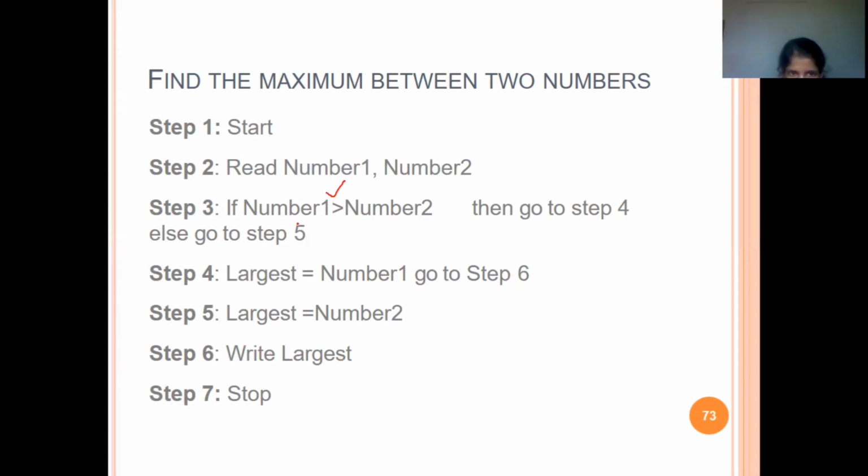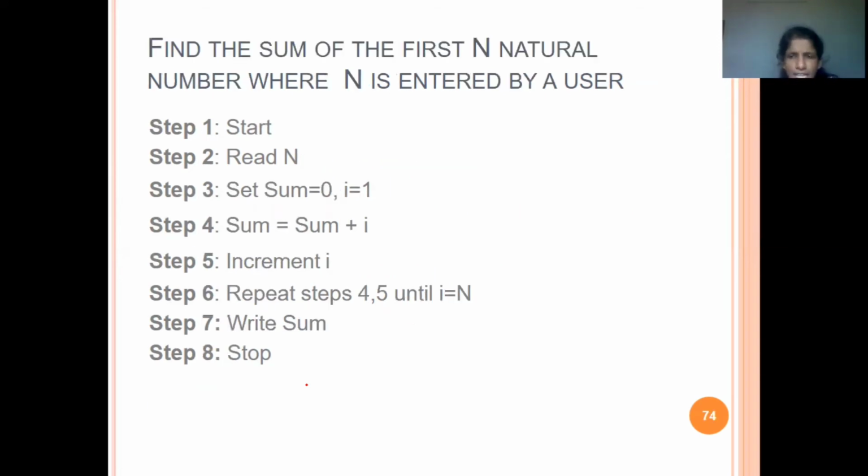Otherwise, if this condition is false, you can go to step 5. Step 5 is largest is number 2. Then you can print the largest and you can stop. So no need to assign to the largest. You can directly print number 1 and number 2 also, so that the steps can be minimized. So different ways can be adopted to write the algorithm. The number of steps will be different in each case.